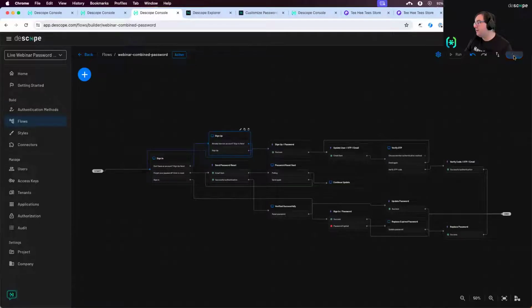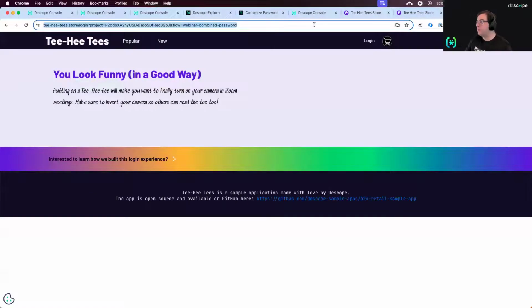And now if we save this, what we've just done here is built out a fully functional sign up, sign in flow that handles signing up an account, someone signing in, dealing with an expired password, dealing with a password reset. And I will showcase to you what that looks like right over here.